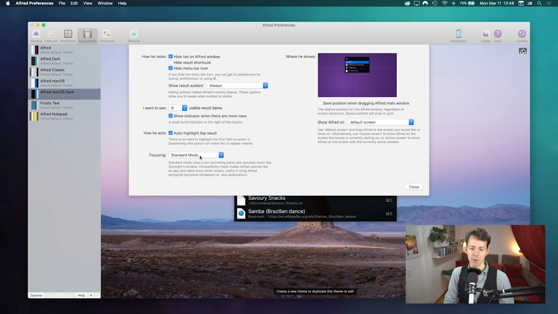Then we have the focusing mode, which is basically standard mode always, unless you are using a lot of Java applications or something like that. Apparently those can remap the behavior, so you might want to use compatibility mode in that case. But I use standard mode and it works fine all the time.